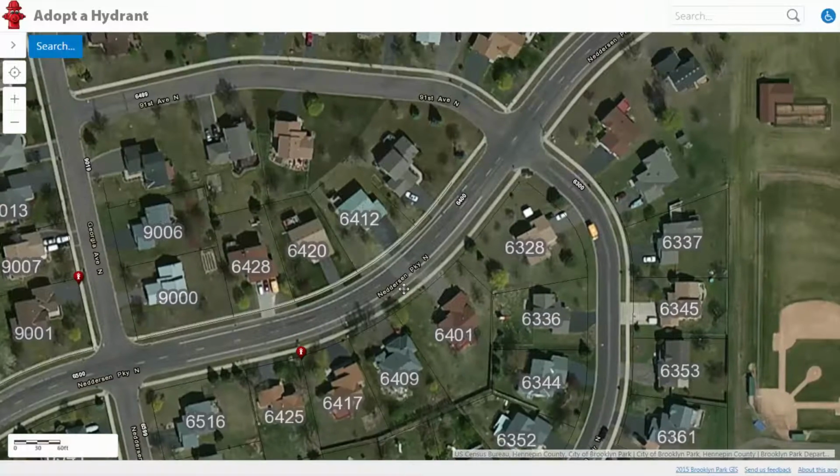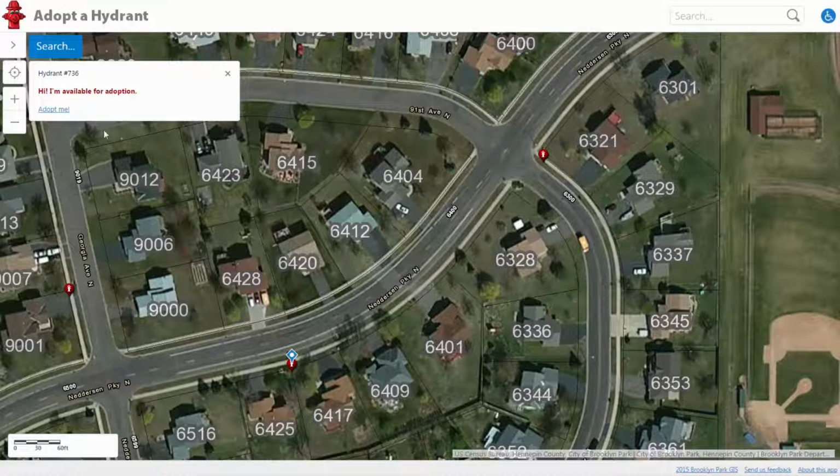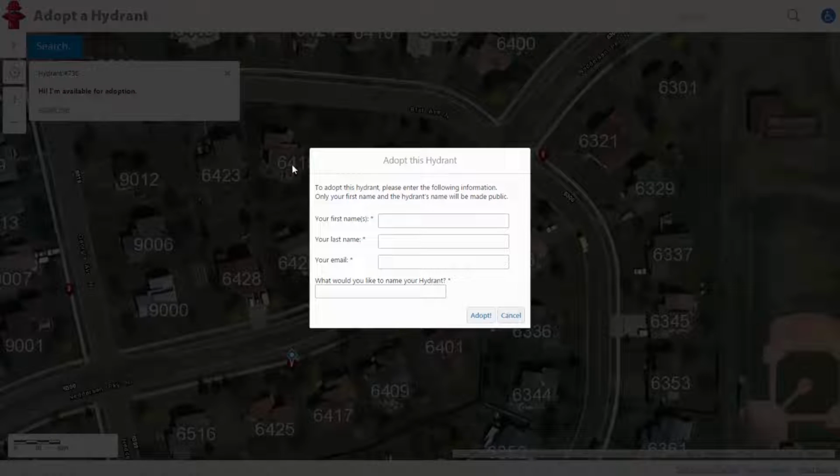At this point, I can pan and zoom the map and look at which red hydrants are available. Clicking on one of the hydrants opens the map tip and gives the message saying that it's available for adoption. In there is an Adopt Me link, which if I click on, will open up a simple form for people to go in and provide some information, which includes a first name, a last name, a valid email address, and the opportunity to name their hydrant. Once again, just a fun little element.